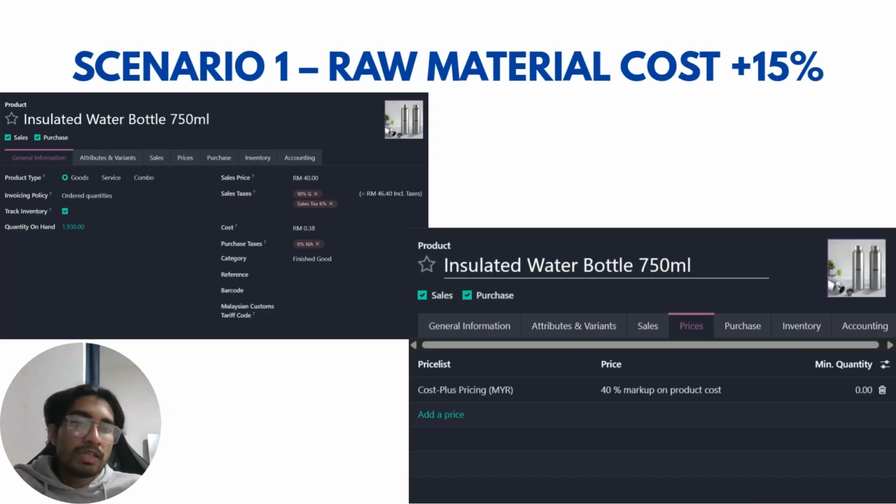So let's consider a scenario where the material costs went up by 50%. So basically all the material prices went up by 50%. In that case, our cost of production will go up. So when the cost of production goes up, the Odoo system automatically updates it in the next general ledger, and gives us the exact value of profit or loss for that batch of production.